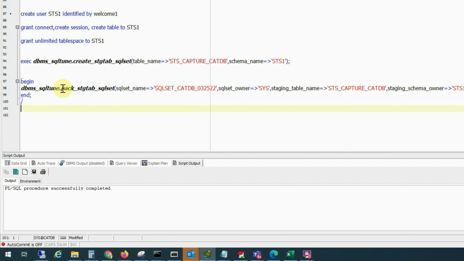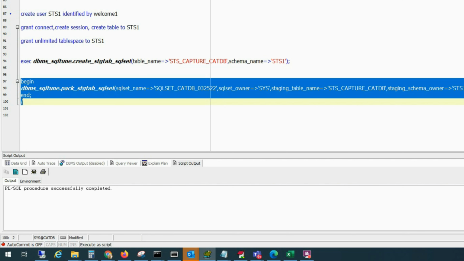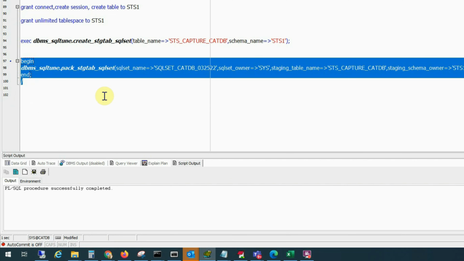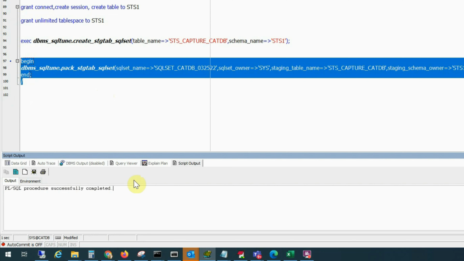So here we are using the DBMS_SQLTUNE.PACK_STGTAB_SQLSET, and the name of the SQL set is the one that we created before. The SQL set owner is SYS. Staging table name is STS_CAPTURE_CATDB that we just created, and the staging schema owner is STS1. Let's execute this PL/SQL block, and the PL/SQL block has been successfully completed.